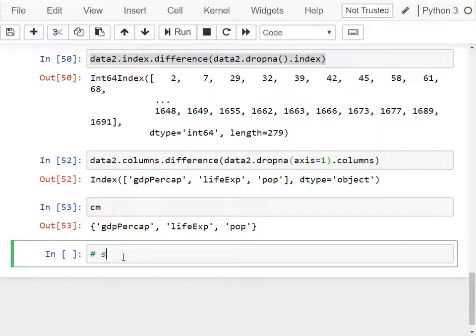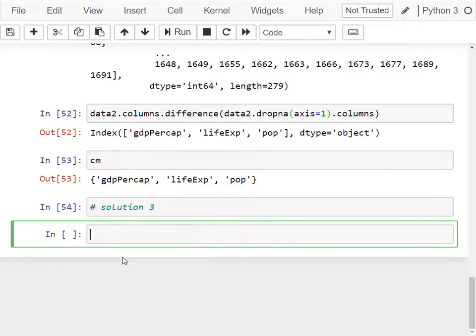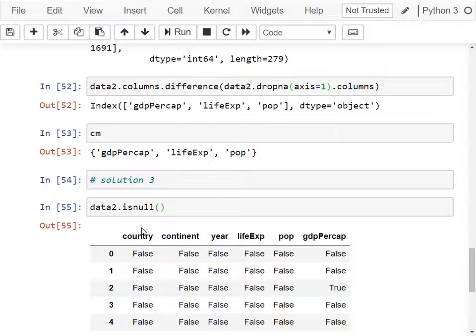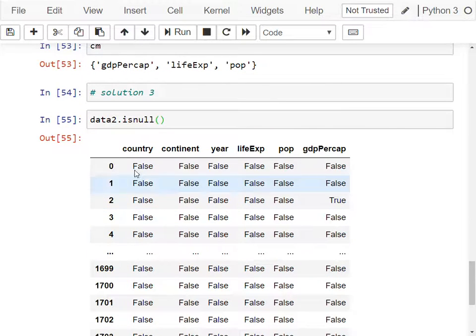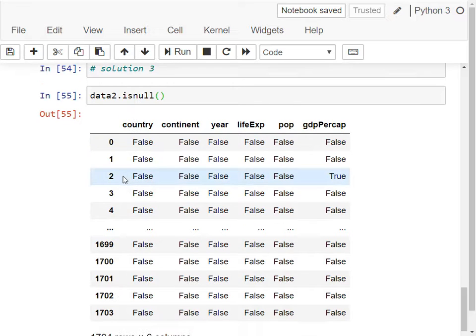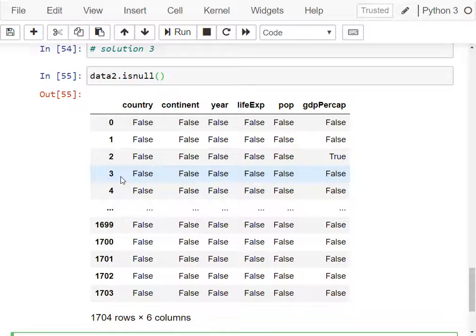Finally, I'm just going to do a third solution. This is the most advanced one, and in this solution I'm going to use a function called any. So what I'm going to do now is data2.isnull here. And that basically will give me back, since this is a universal function, a Boolean data frame. Now that's interesting. You can think about this as a mask, but it's not a mask, it's a data frame rather than a series.